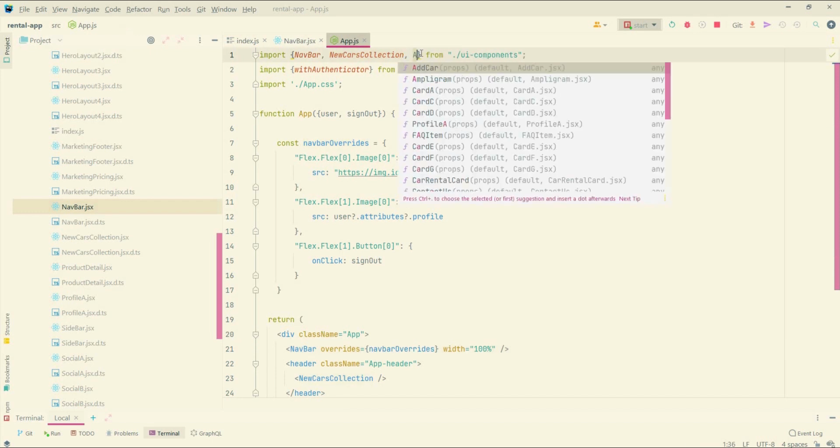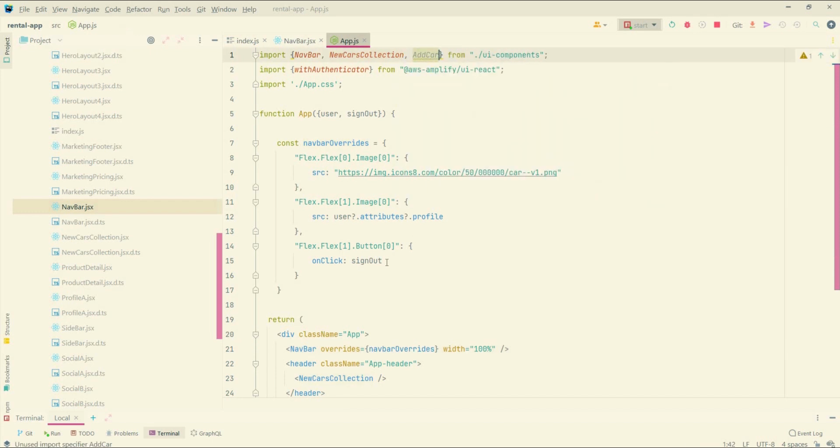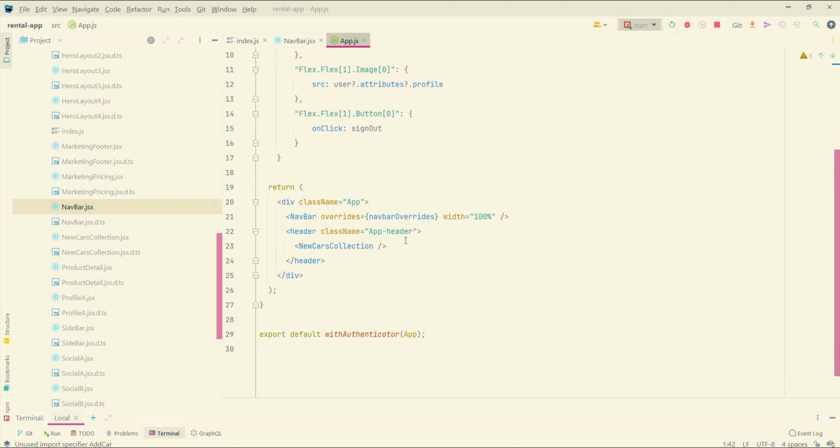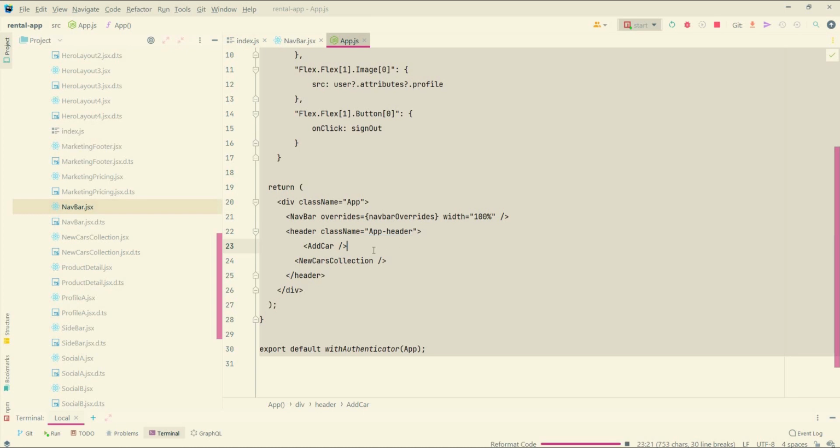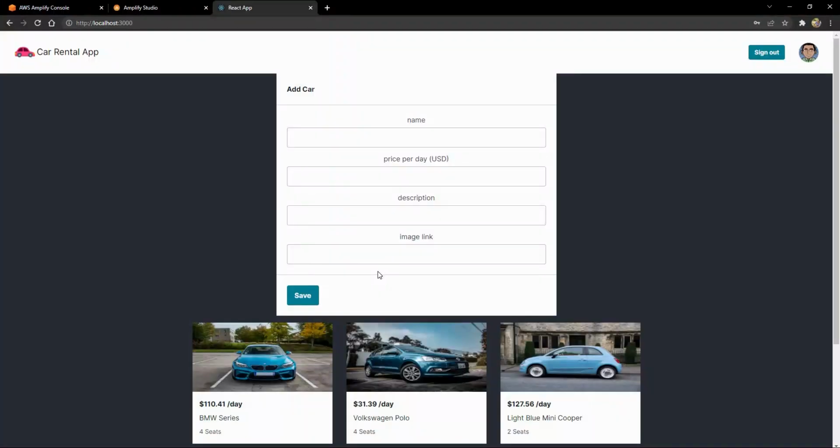Okay, let's import our add car component and let's load it down here before our new cars collection. Add car, and let's save it and let's view our React app. Okay, there it is. So styles are a little bit off, so let's just fix that.